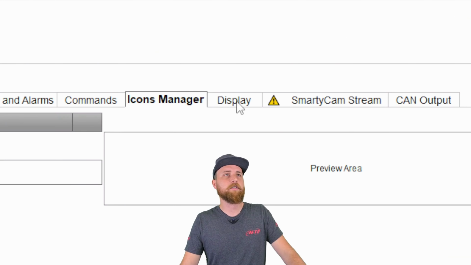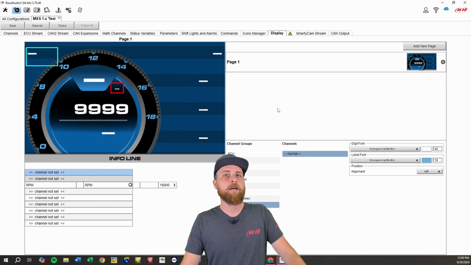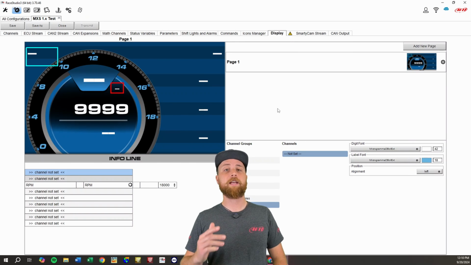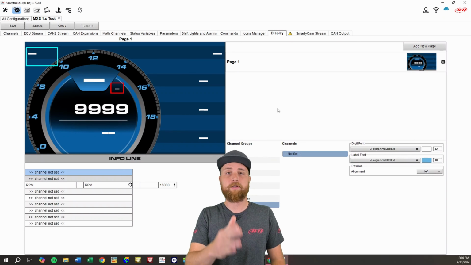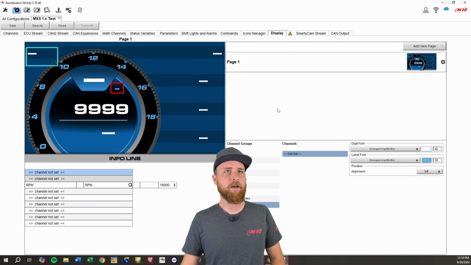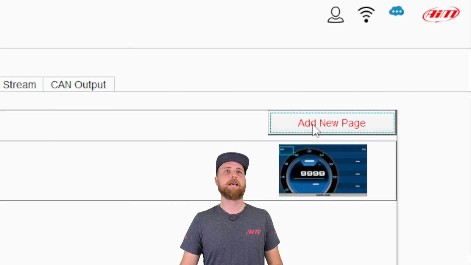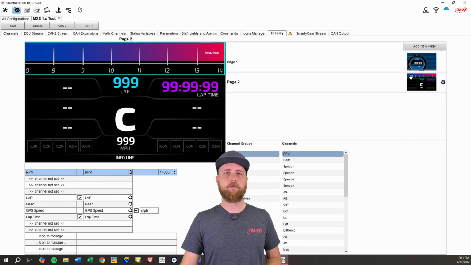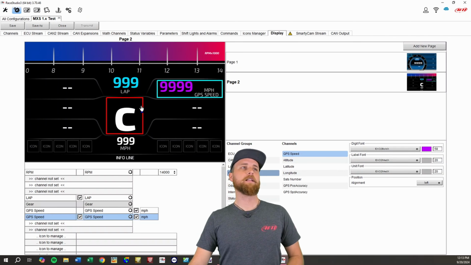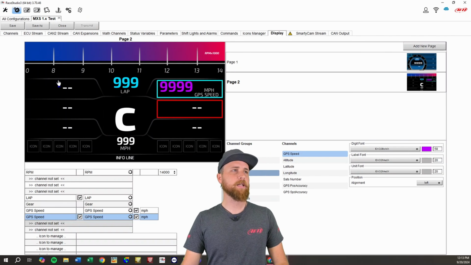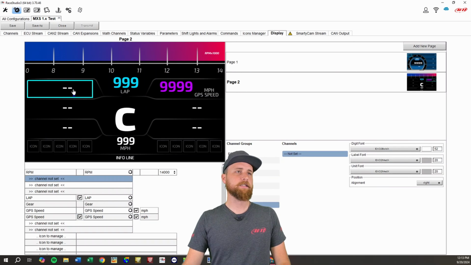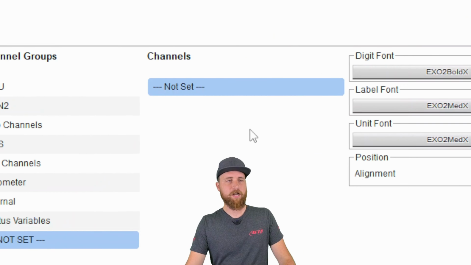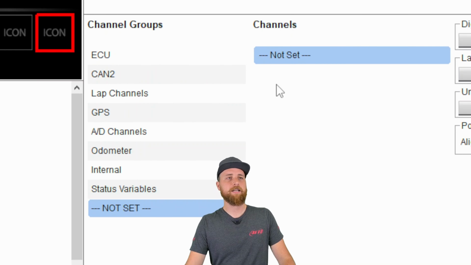All right, the next tab is going to be the display tab. This one's actually pretty important because you can't send a configuration to your unit without having at least one display page set up. To add a new page, we'll just click this add new page button up at the top. And then this is all going to be somewhat personal preference, but just choose a layout that you like. We'll go with this one. You can see we can have multiple pages set up at once. Over here on the left-hand side, we're going to have an example display, and you can click to select each data field. Then down here in the bottom right, we can choose which channel we want displayed in that field.